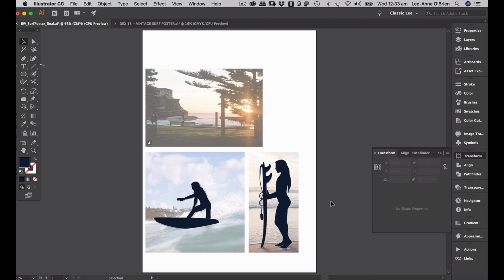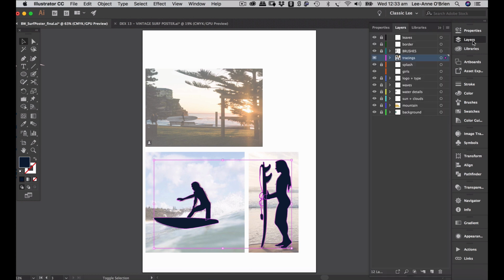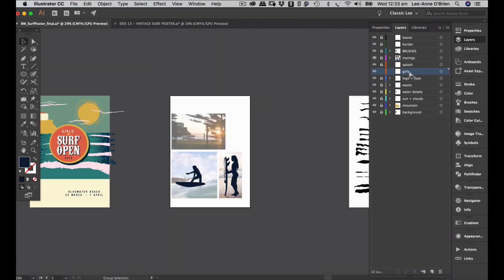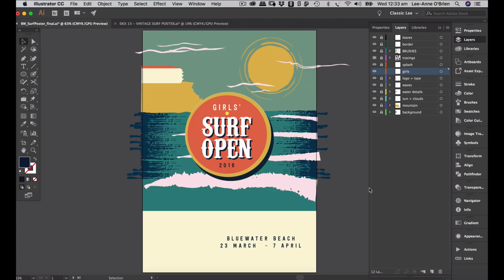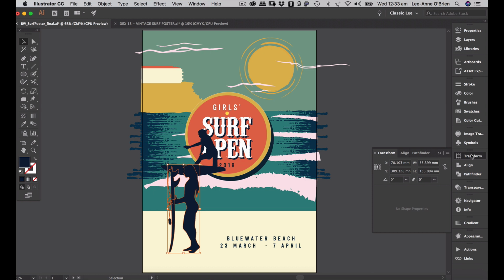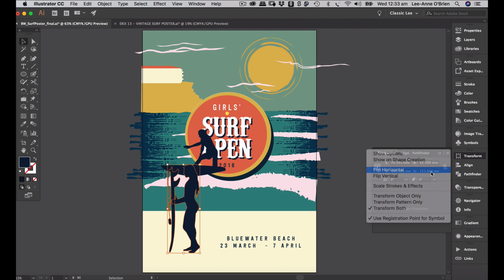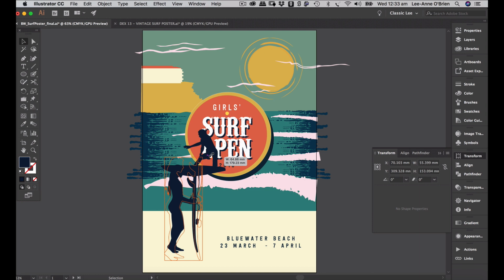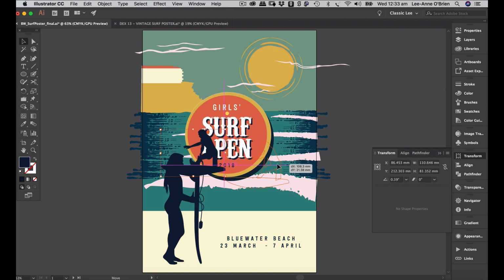And I have my two girls traced, so I'm going to select them, copy, go to my layers, I can lock that, go to girls, and I'm going to paste them in my scene. This one I'm going to flip, so transform and flip horizontal and make it a little bit bigger. This one I'm going to turn so she's at a little bit more of a dramatic angle.